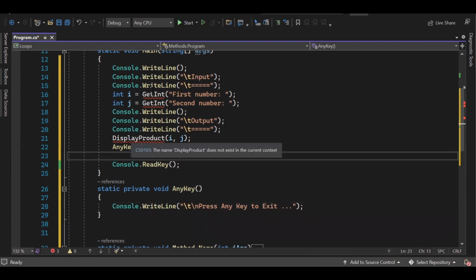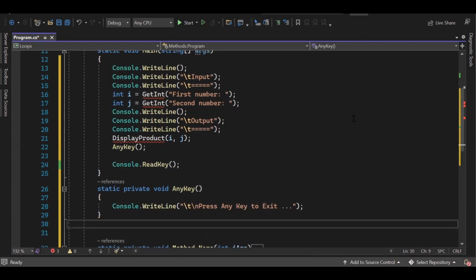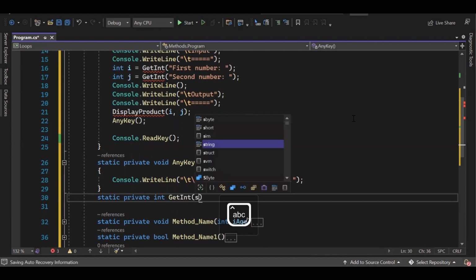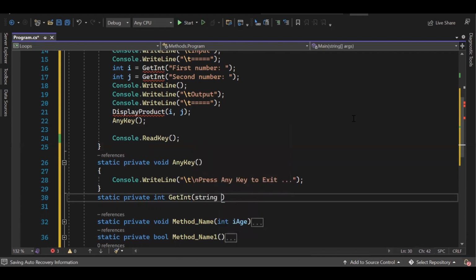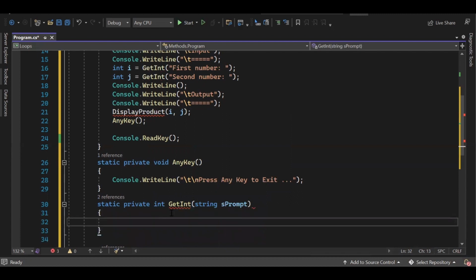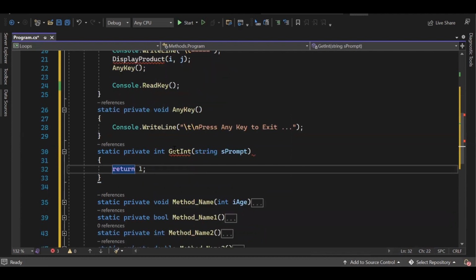You can see the other things: display product doesn't exist, and get int doesn't exist either. So let's go and get the int. Static private int get int. Does it take anything? Yes, it takes a string parameter, let's call it prompt. Again, to remove that error, let's just return one for now so that we can work through it. So we are getting an int and we returned one.